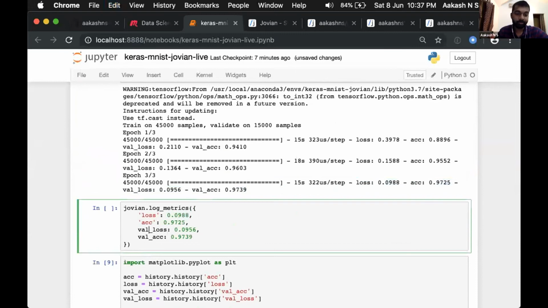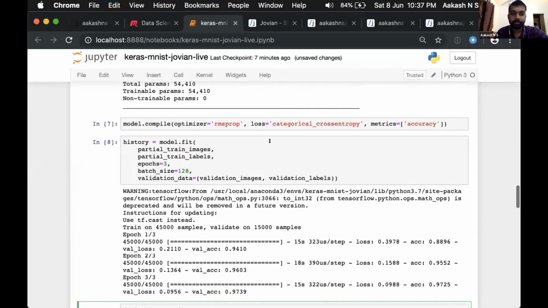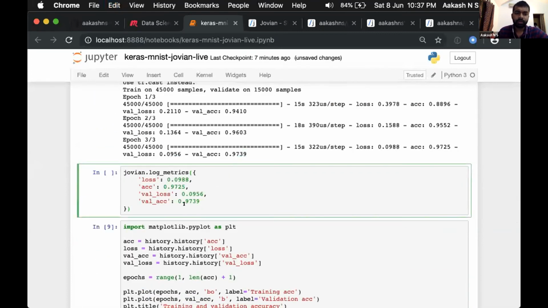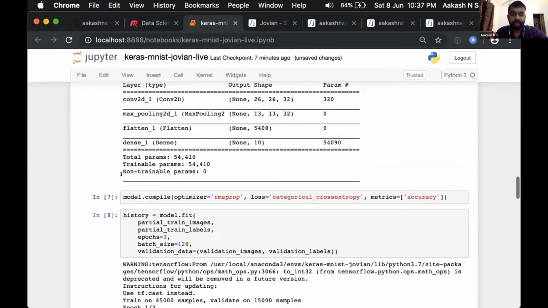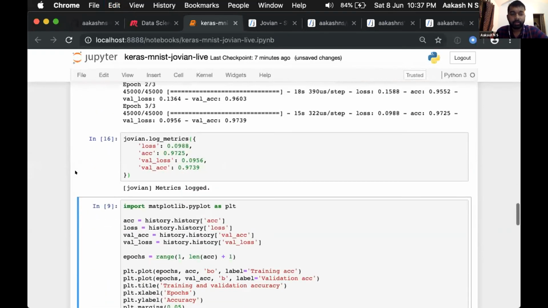Right now I'm actually having to type a lot, but the idea is this will be just a single callback that you introduce into your history, at least for the popular frameworks. So now I've captured some metrics, I've captured some hyperparameters, and we'll take a look at what they look like.